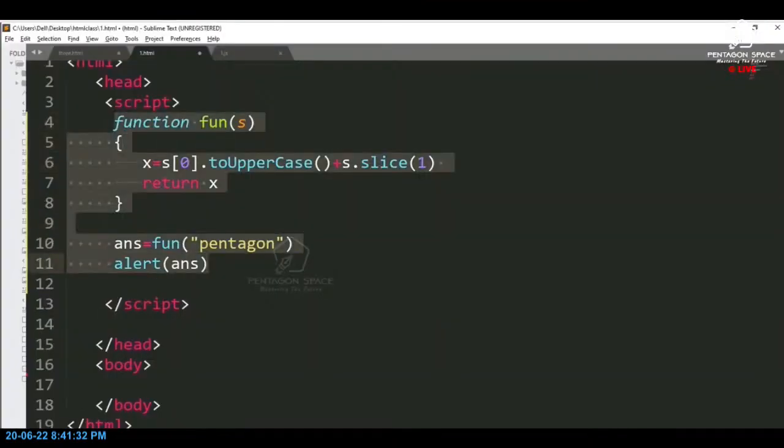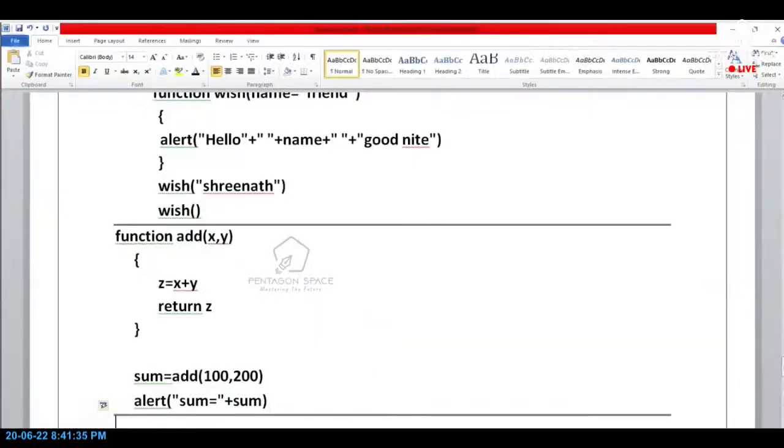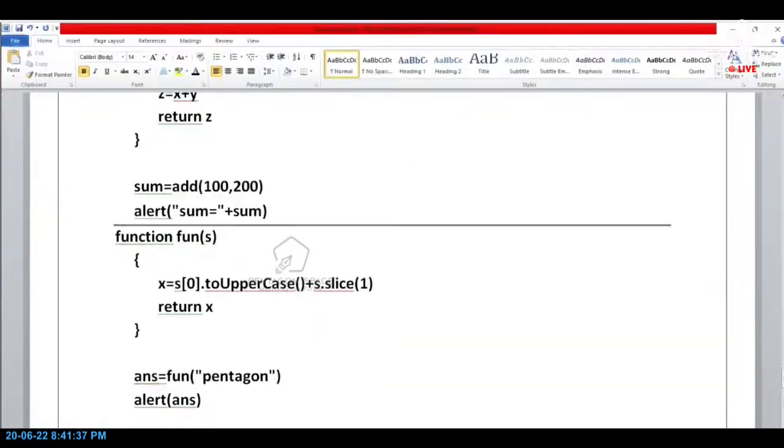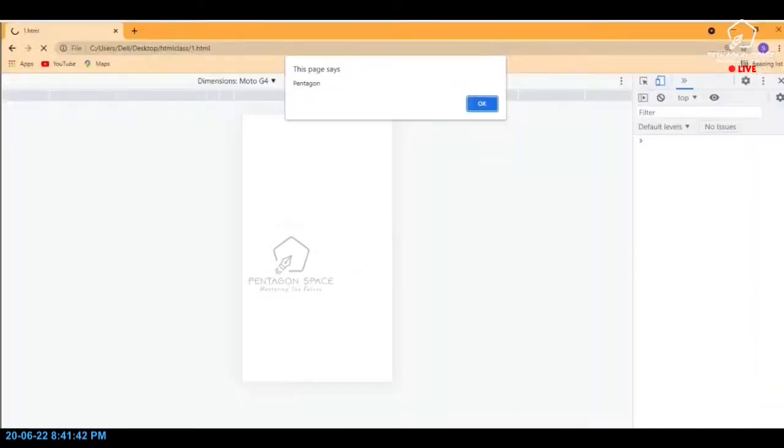So I need your confirmation, whatever I have explained so far in function, especially the last example. Have you all understood? Give a quick reply.